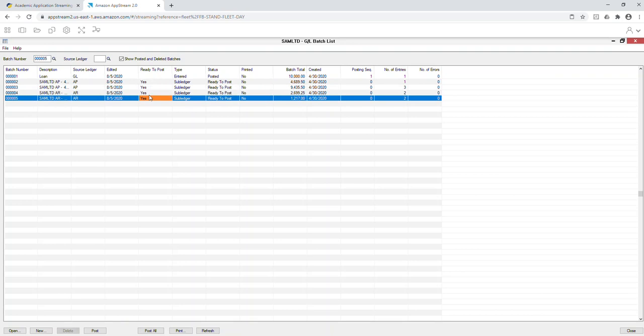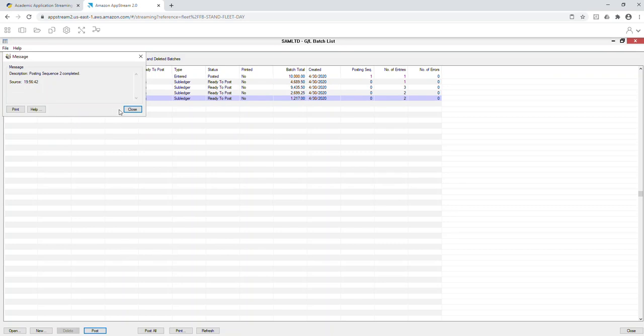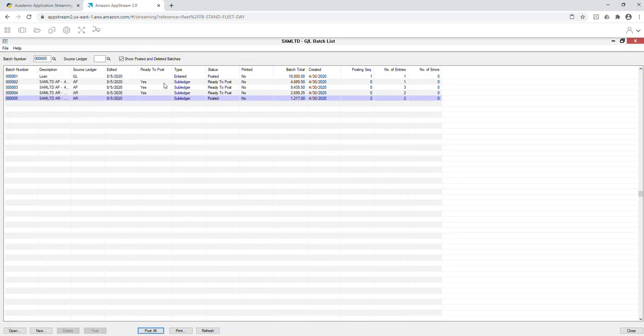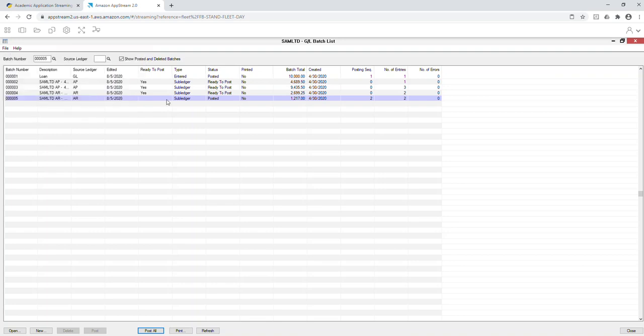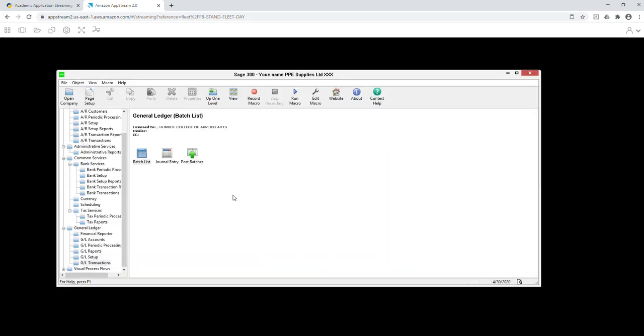So I will say ready to post, yes to all of them, and I click post all. So posting sequence number 2 has been created, or I only clicked post, it only posted this one. I should have clicked post all. So when I click post all, it will post all of them that have yes on it. So once that part is done, I've posted all the batches. You see the status has been changed to posted.